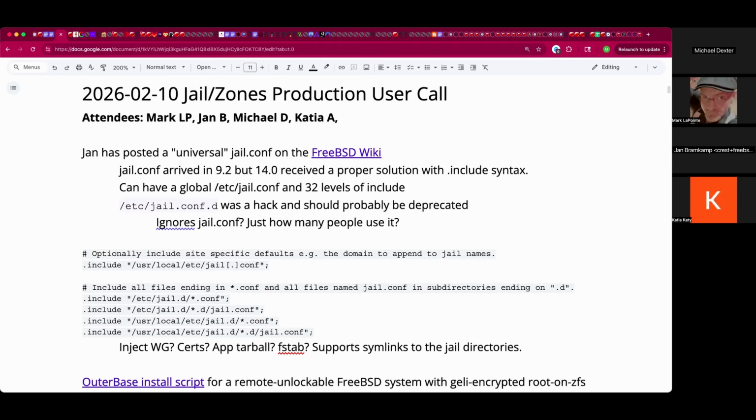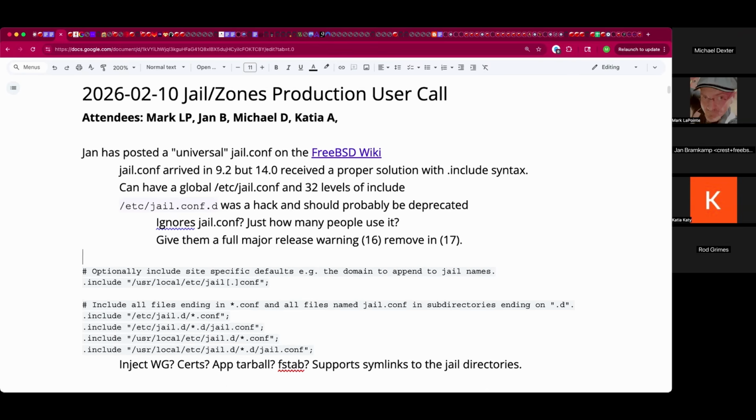Anything else on that topic? So the only way to get rid of that with an acceptable fallout would be to give a whole major release line where it's a warning. So in 16 we could have a warning for it, and then in 17 we could get rid of it, possibly. But we can also just keep it, warn people about it, and heavily recommend that you use jail.d instead of jail.conf.d. We proposed it for 15, but what do I know?